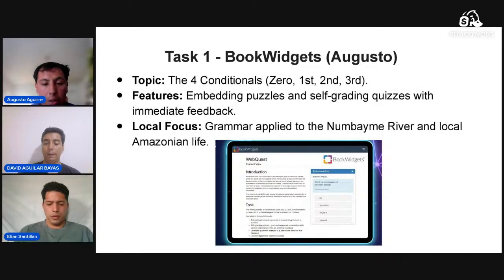Because, according to my outlook, I believe grammar should feel real. That's why my examples aren't about genetics or generic topics. They are about our surroundings. They are about Palora. We use sentences about the Numaime River, for example, the pitahaya crops, the waterfalls, and so on, and also our local Amazonian life, to make the third conditional feel personal to our students.